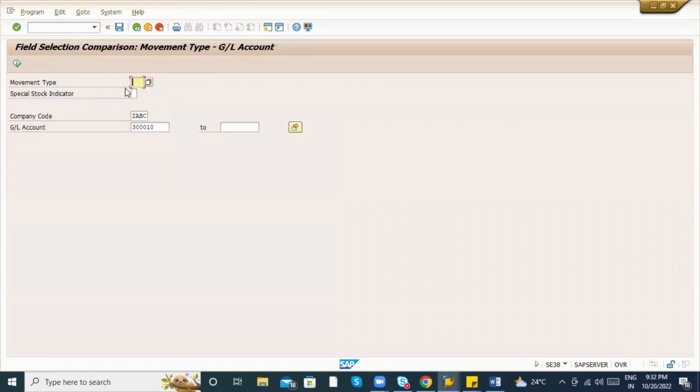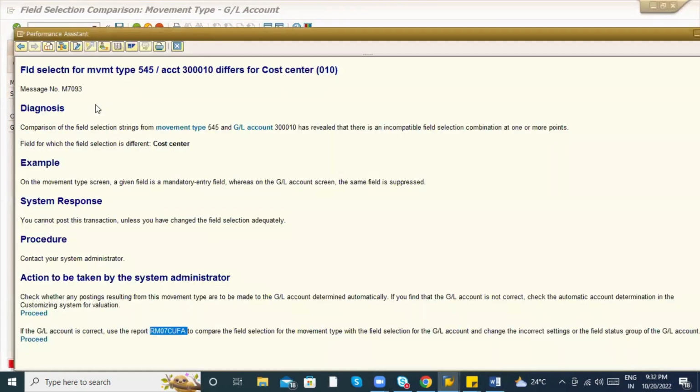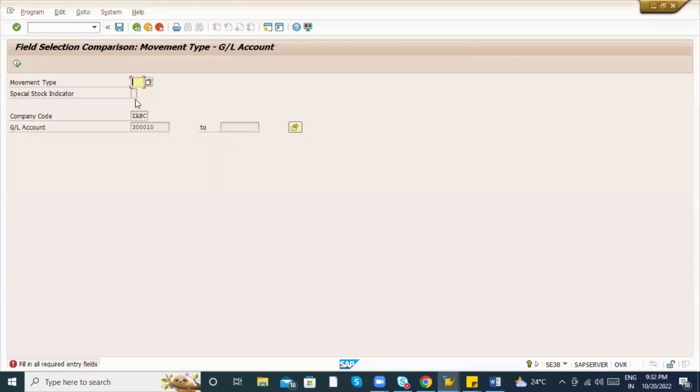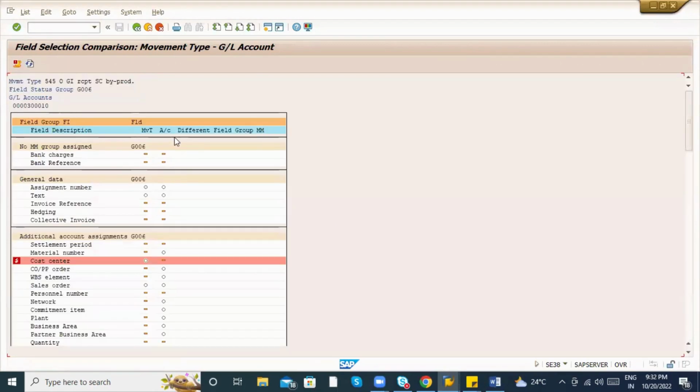Okay. So when we are matching the GL account with the movement type, field selection is not supported for movement type 545. 545 only. See, if you see here, this is the movement type related and this is the GL account related. So both should be equal.